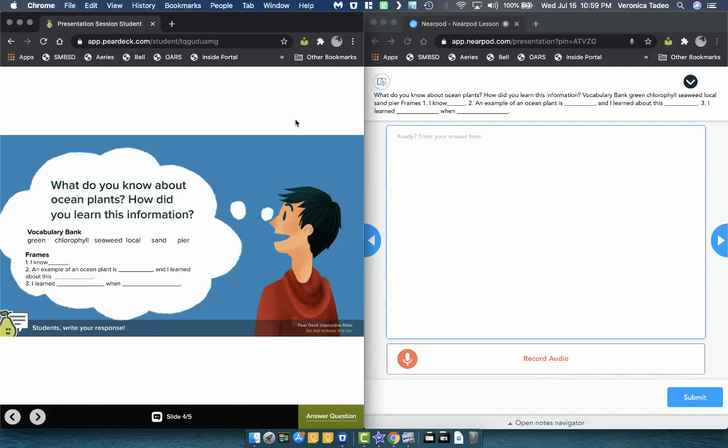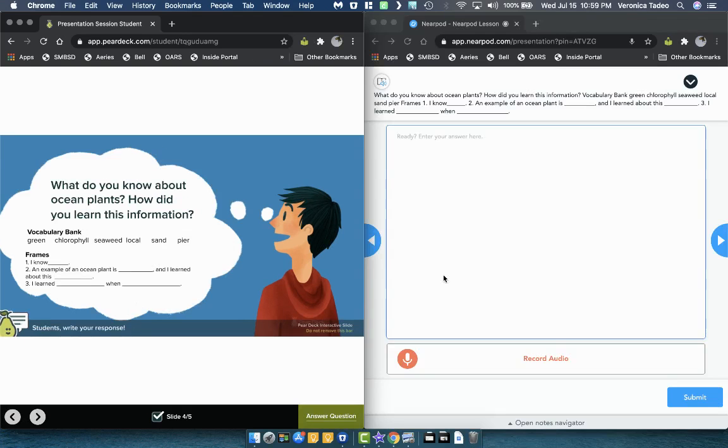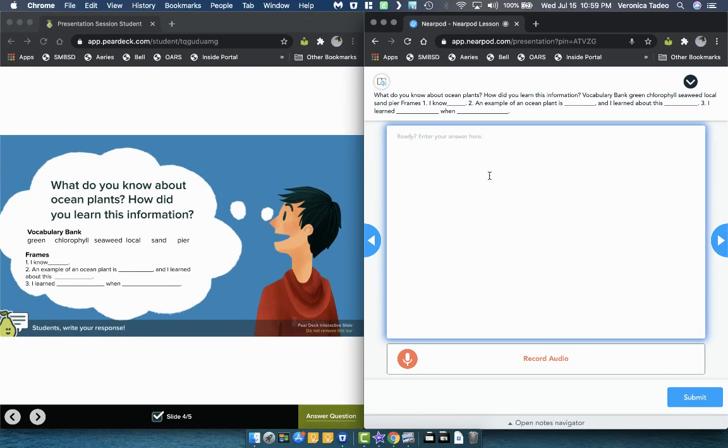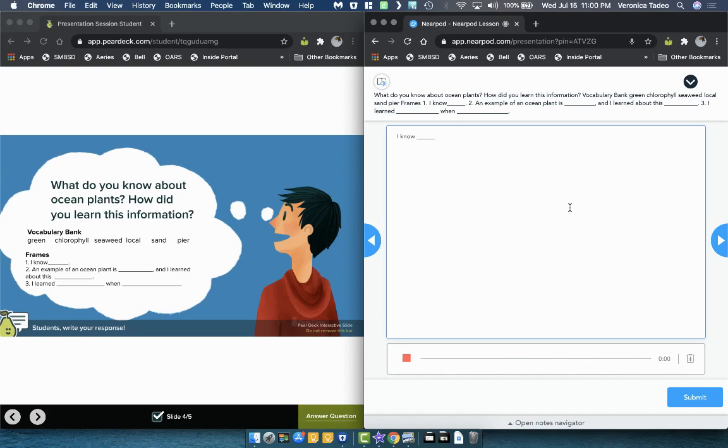Now in Peardeck, however, whatever you place on the slide is visible to students. So the student can see the question, the bank, and the frames, and then they can answer in the text box. I know blank. And with Nearpod, though, you can also answer inside the text box, but you can also record your answer. I know blank. Submit.